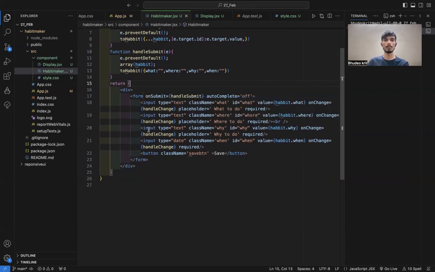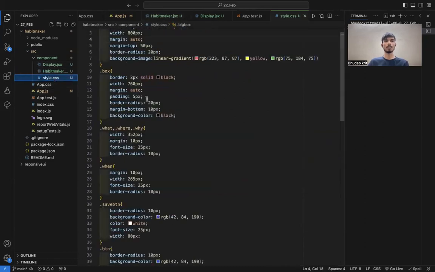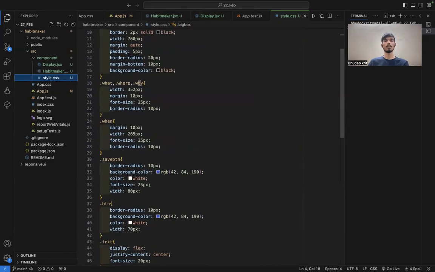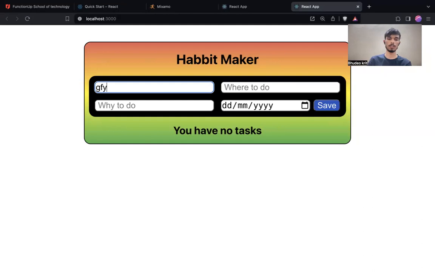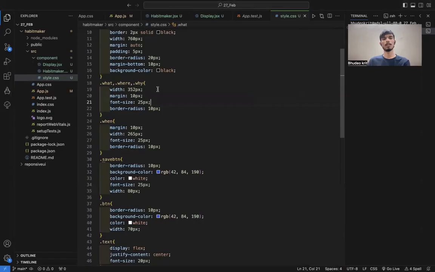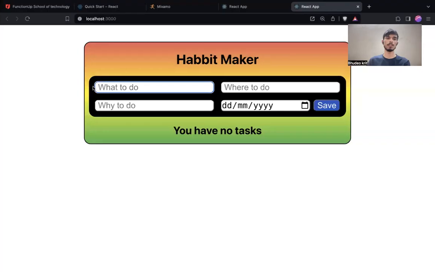So like that I have created 4 inputs, and at last I have created a save button, and I have given CSS here, dot what dot where dot y. I have set the width to 352 pixels and margin 10 pixels, and the font size is 25 pixels because I wanted the letters to be a little bigger, and set the border radius to 10 pixels, so the corners will be curved.